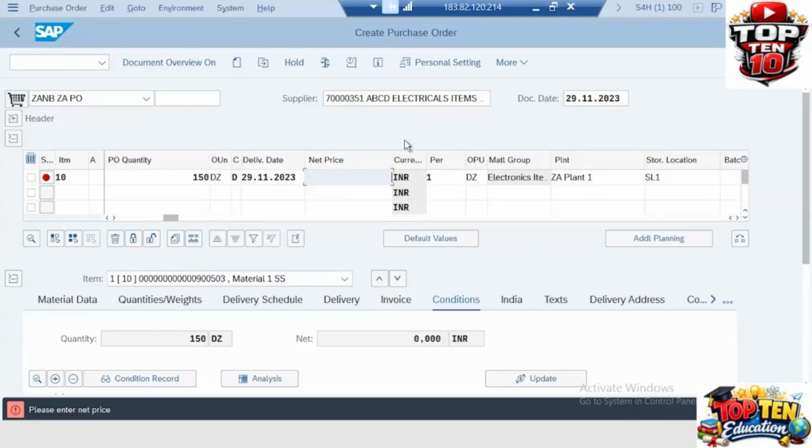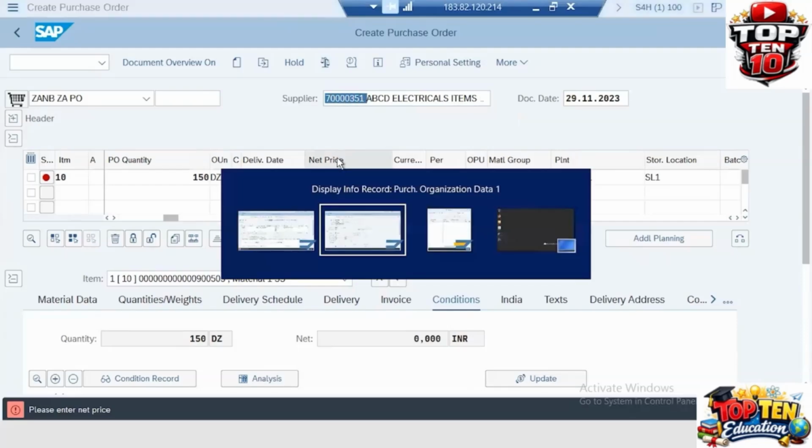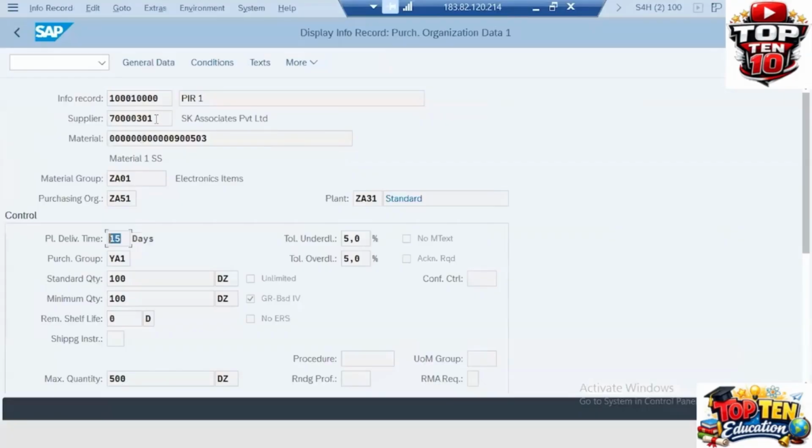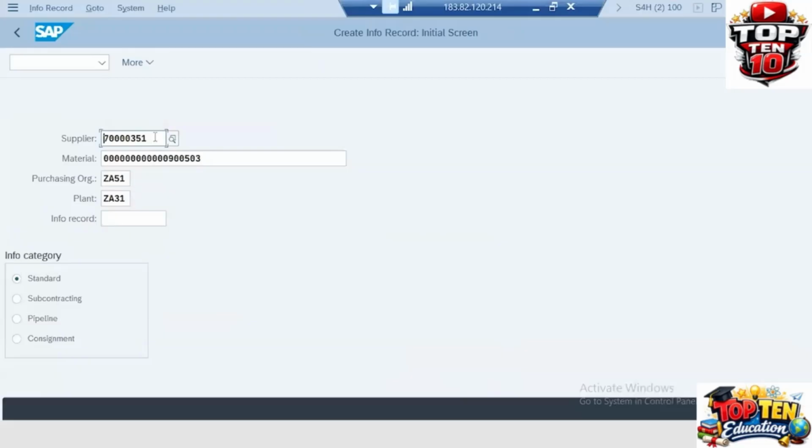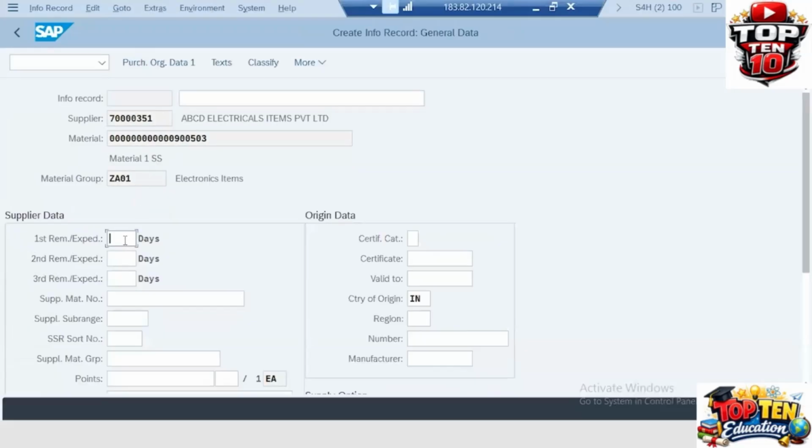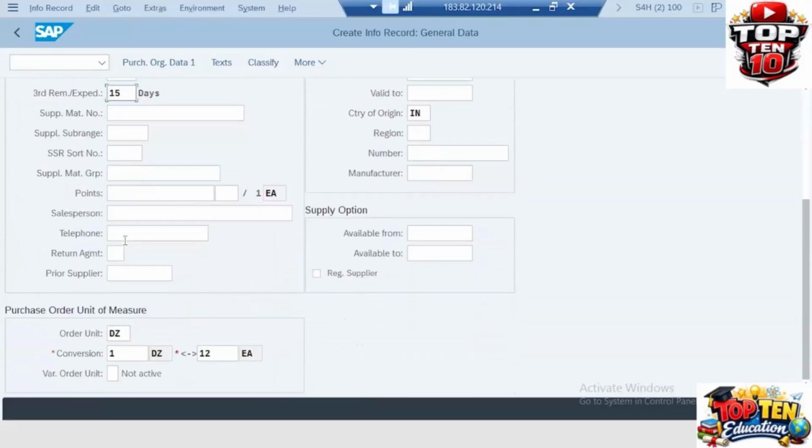No. In the last one, we provided that vendor which is available in the info record, but we don't have any info record for that second vendor. So ME11, vendor material, that is okay. Moving further, first reminder will be after 5 days, second 7, third 15. Data can be seen. Okay, no problem.